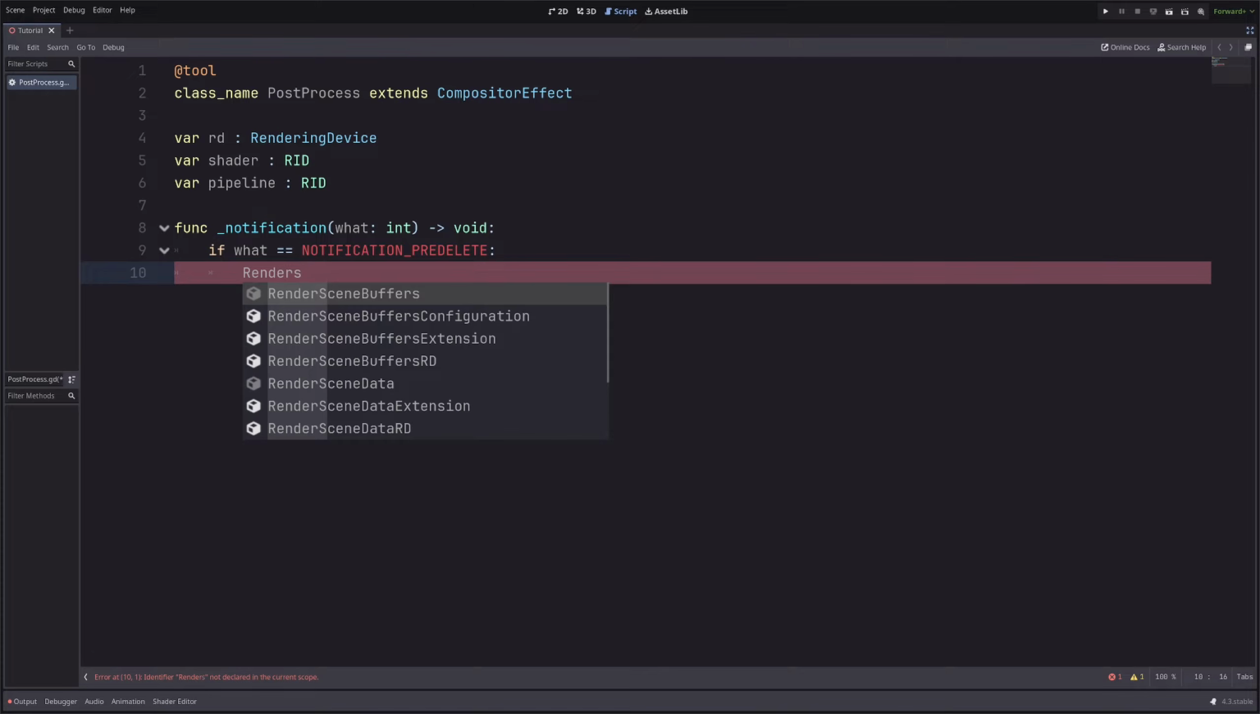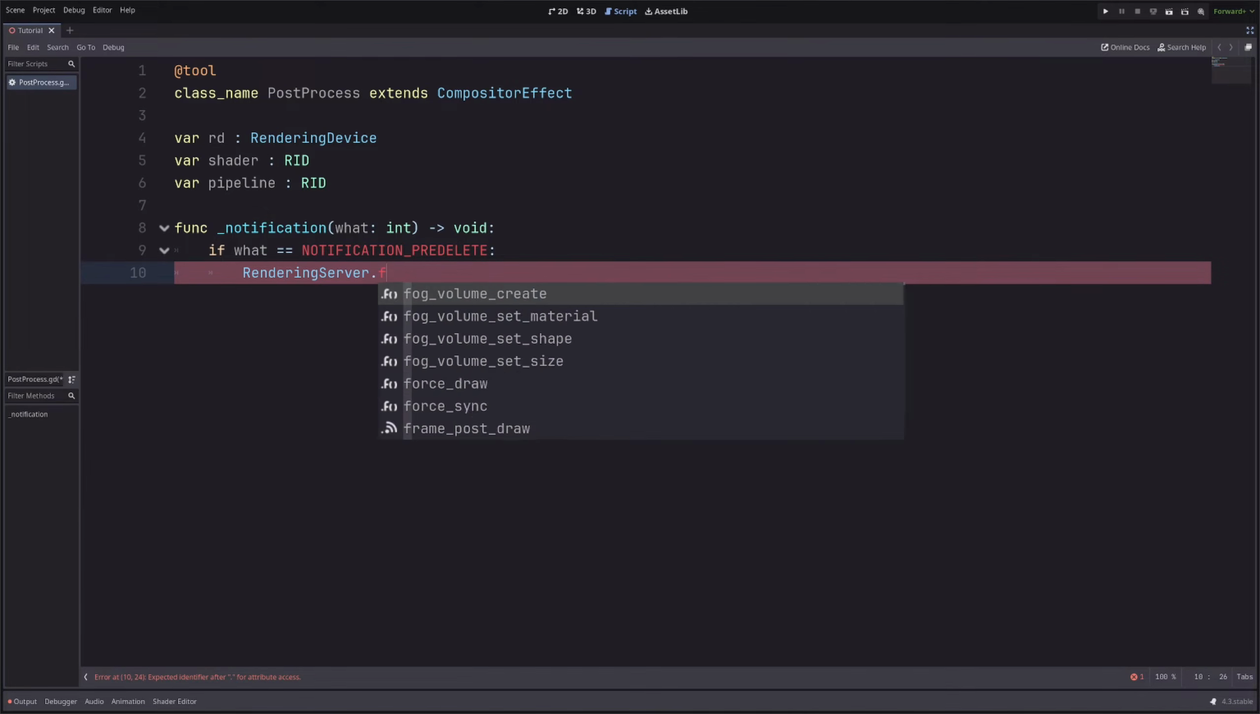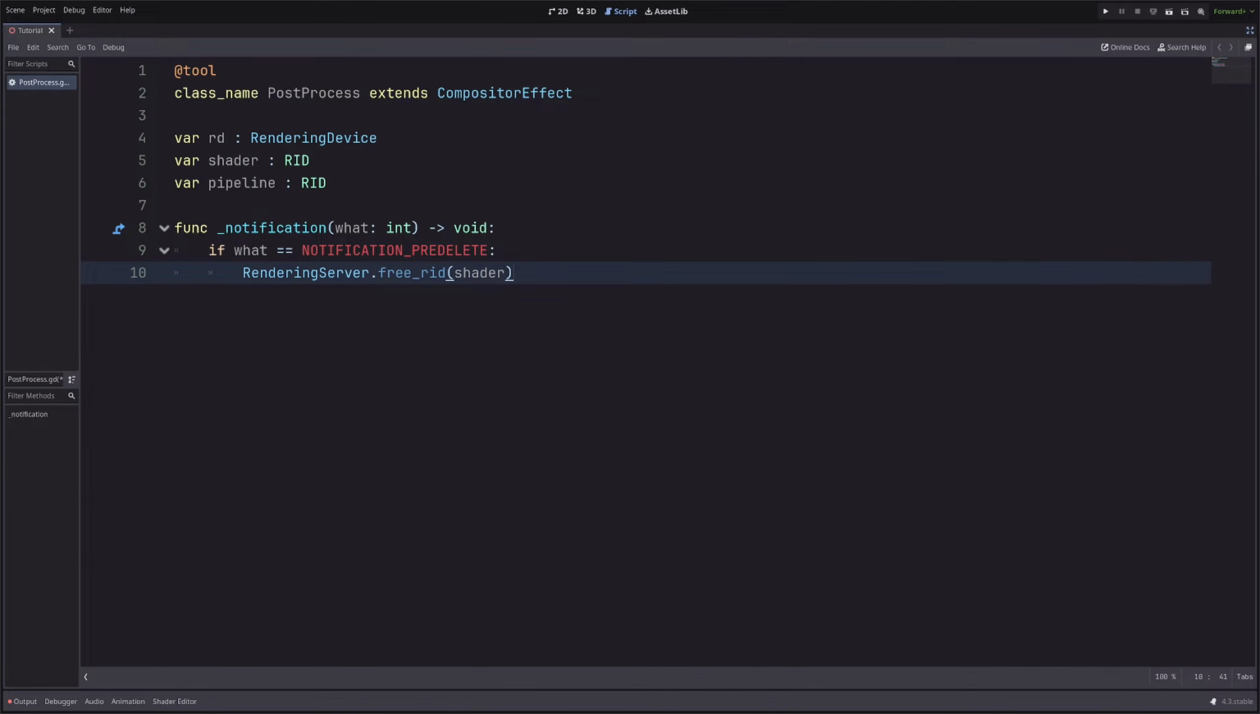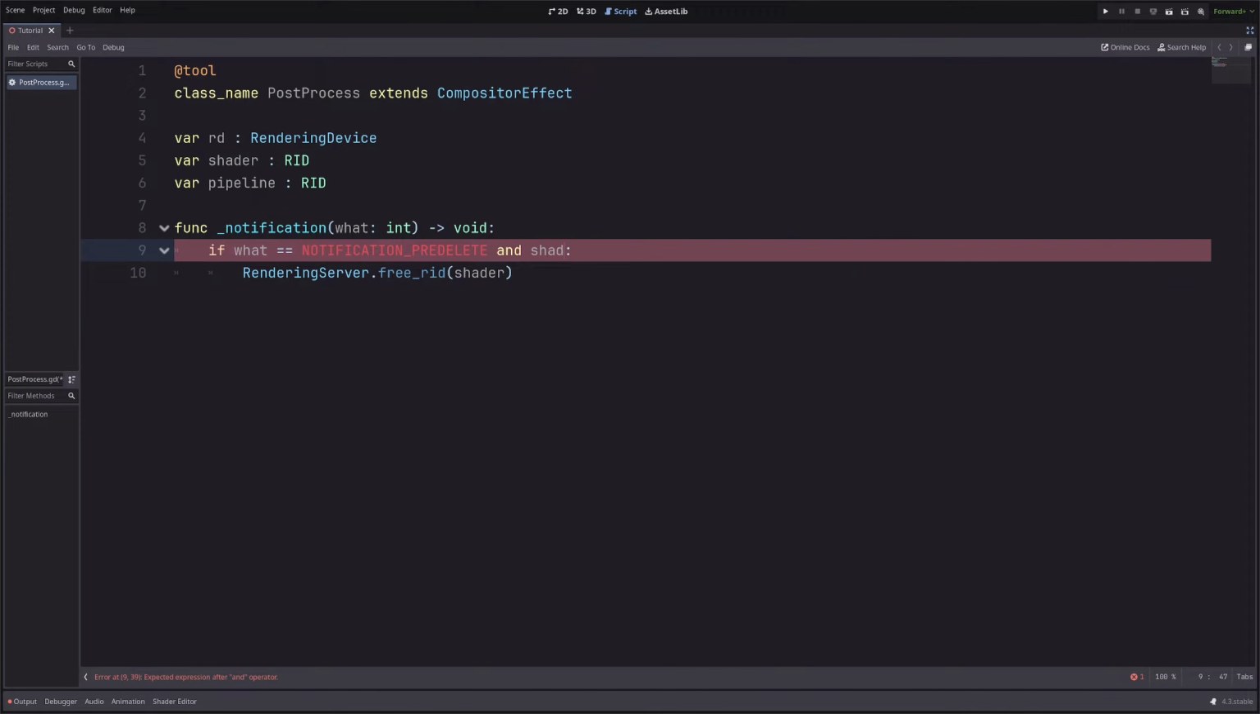RenderingServer.free_rid(shader). This will free the shader from the memory. I have to do this to avoid memory leaks. Now notice that I'm only freeing the shader and not the pipeline because the pipeline will be released along with the shader. But right now the shader is already null, so if I were to free it directly like this it will throw an exception. To prevent that, I will also check if shader is valid. And that is all for our notification method.